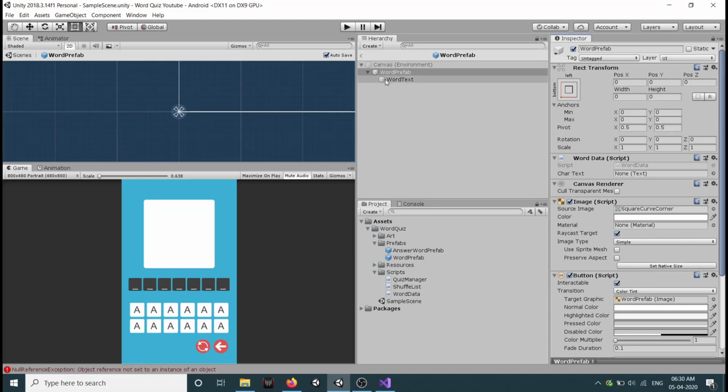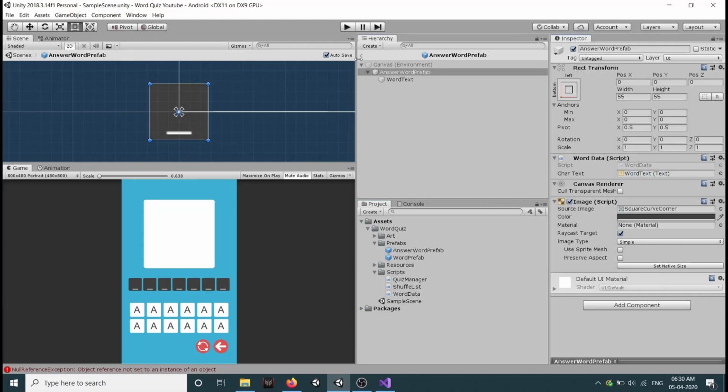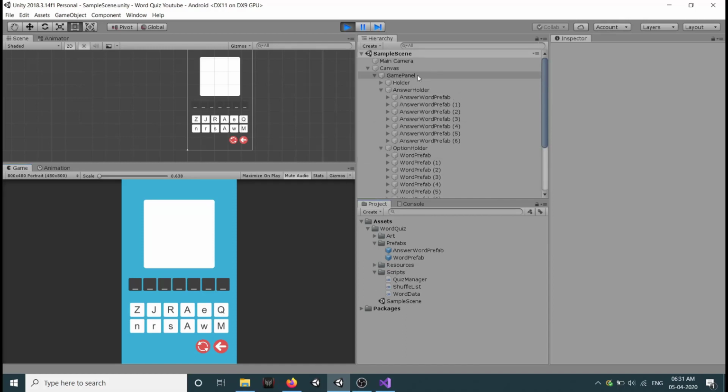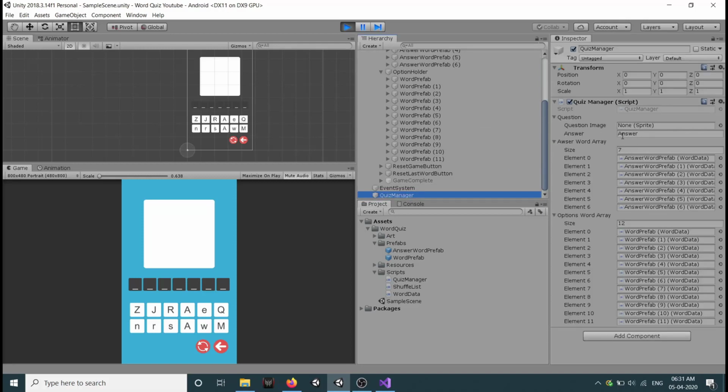Just in word prefab, drag this word text to this character text, and in answer word prefab you need to do the same. Okay, now let's try it again. Okay guys, as you can see, we are getting these values. One thing you may have noticed is that in our quiz manager we have this answer where A is capital and all others are small, and you are seeing the same thing here.